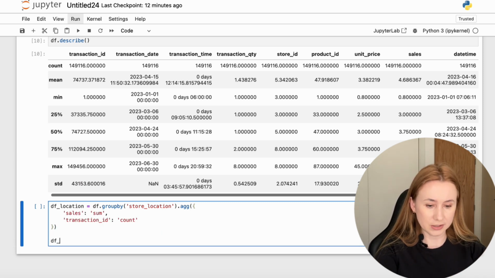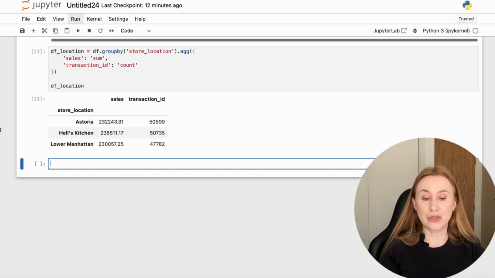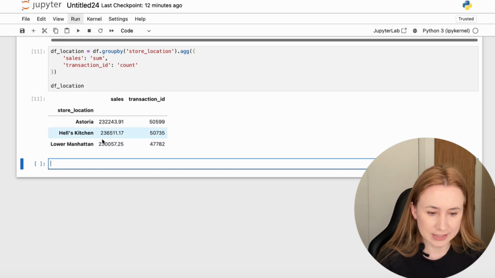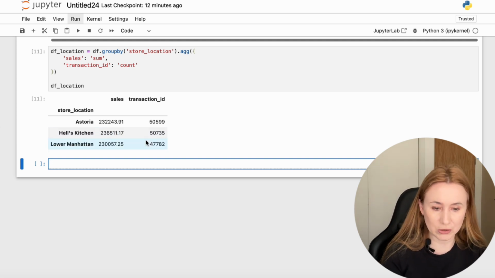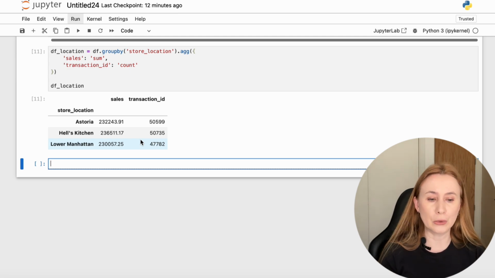And let's print df_location. Okay, so we can see that we have 3 store locations, so Astoria, Hell's Kitchen, Lower Manhattan. We can see that Hell's Kitchen has the most sales, followed by Astoria and followed by Lower Manhattan.